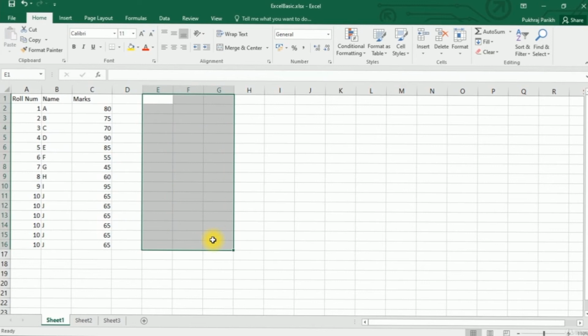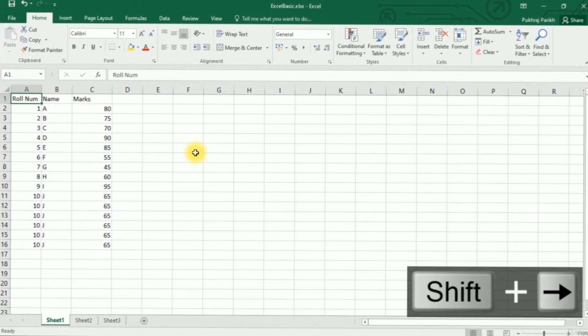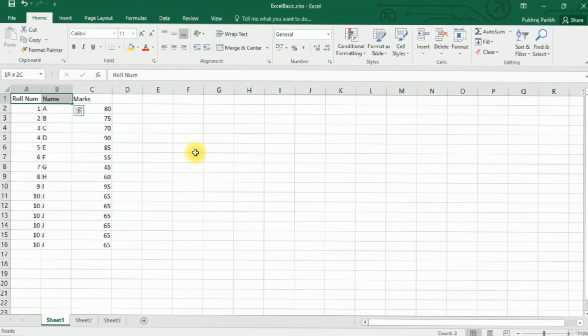So let's say I'm at the first cell of the table. Now, if I want to select the first row, I can press and hold the Shift key and hit the right arrow once. This will select the adjacent cells only. I can repeat doing it until I select all the cells in this row. Or I can use another shortcut.